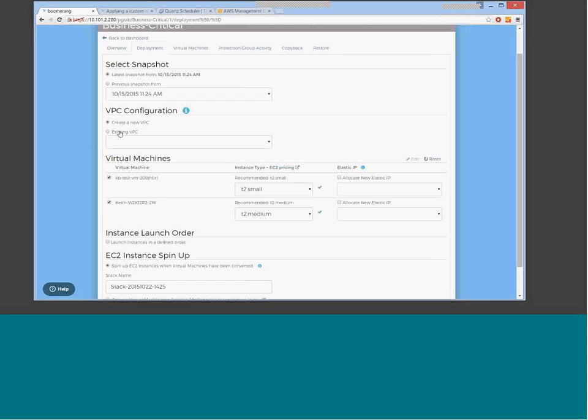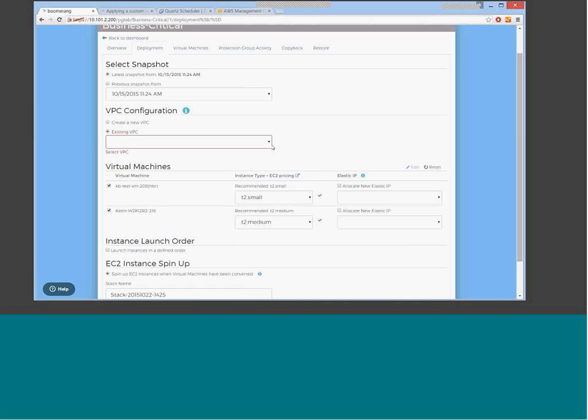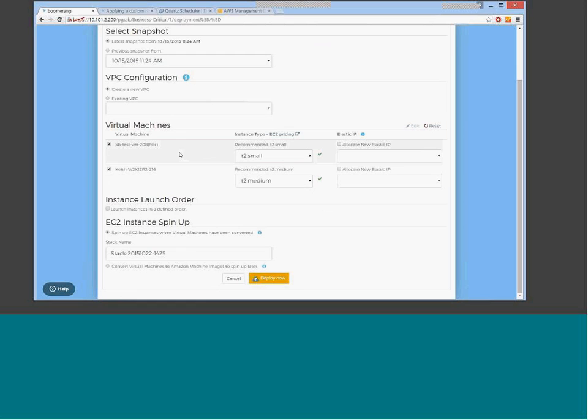So, for example, if I have a group of machines that are on the same vSwitch in VMware, it will remodel those components so that they're in the same VPC up in the cloud. If you have a VPC for certain security reasons that you want to use, you can, of course, pick one.